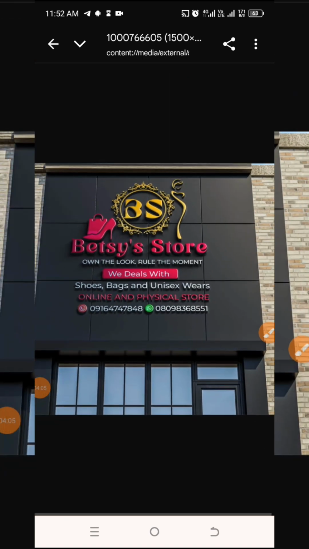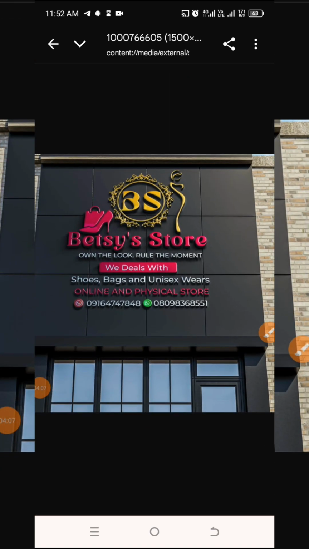This is just how to do your mockup using your smartphone.